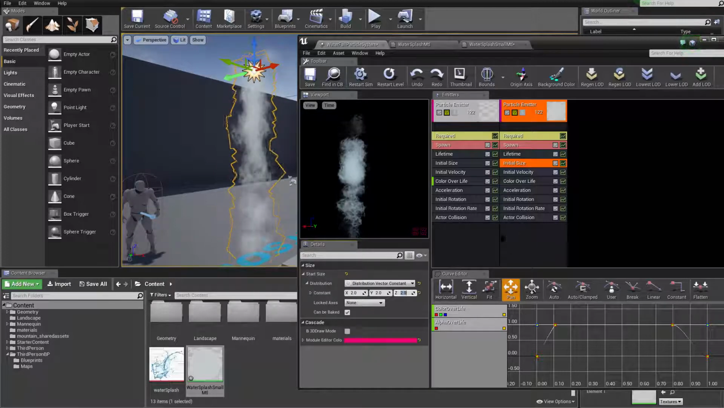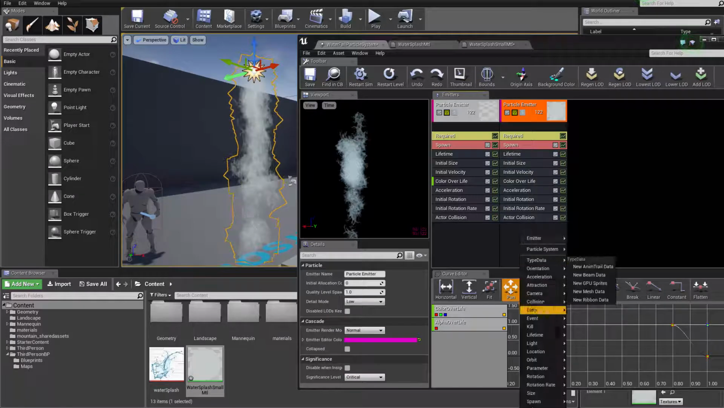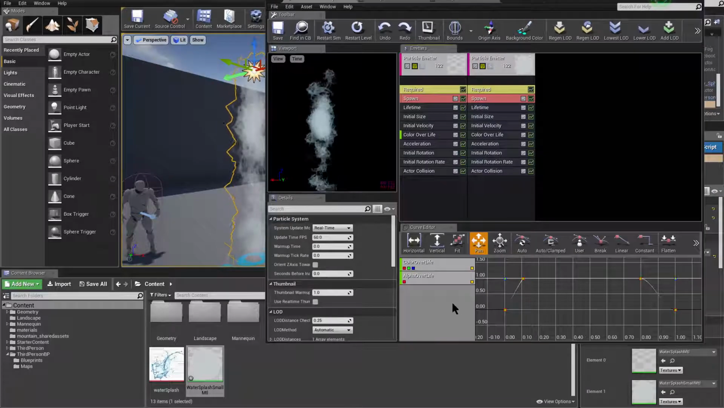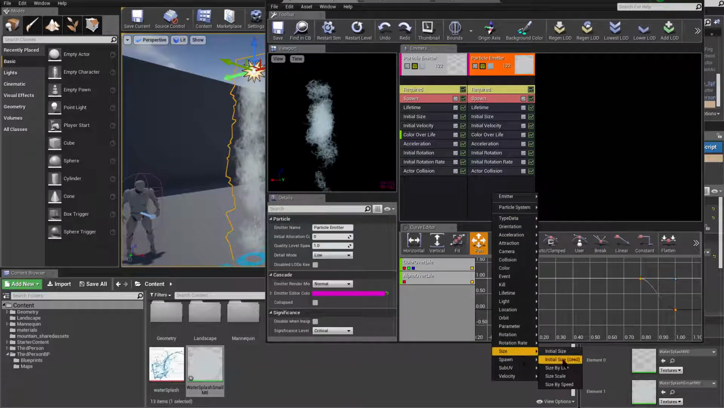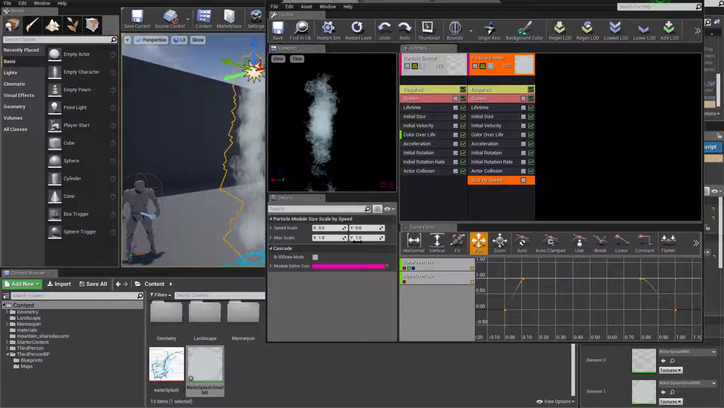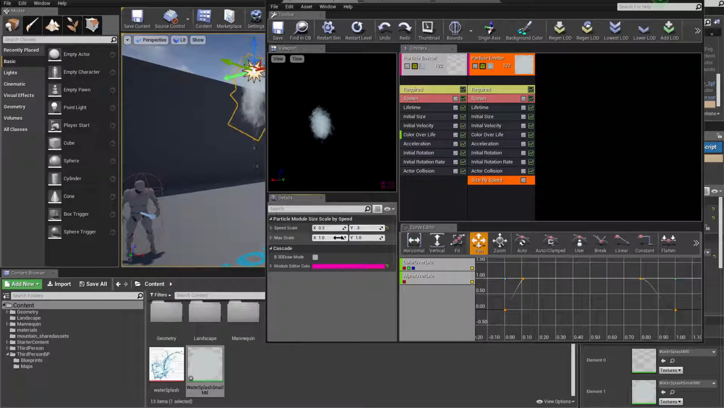And then I can maybe change their size using... so let's see, maybe I can look for the size by speed. Yeah, it's right over there. Right click there and then size by speed. Okay, that means speed should be able to affect their size. So speed scale will be maybe 0.3. That means when they're getting faster, they're getting bigger.